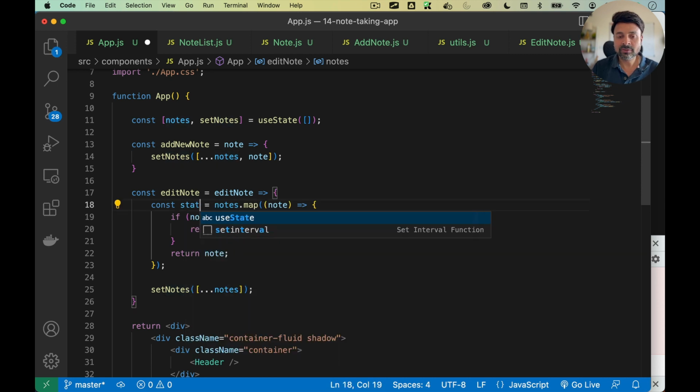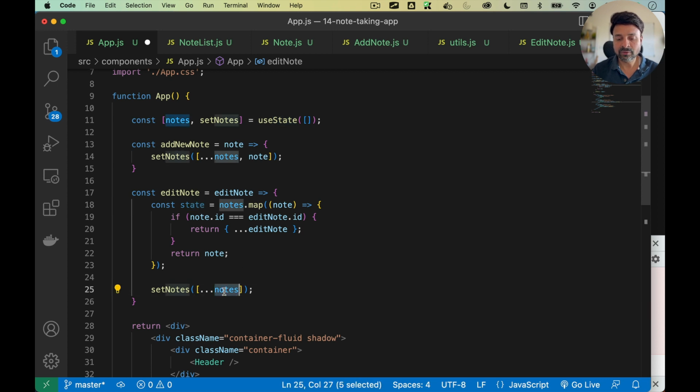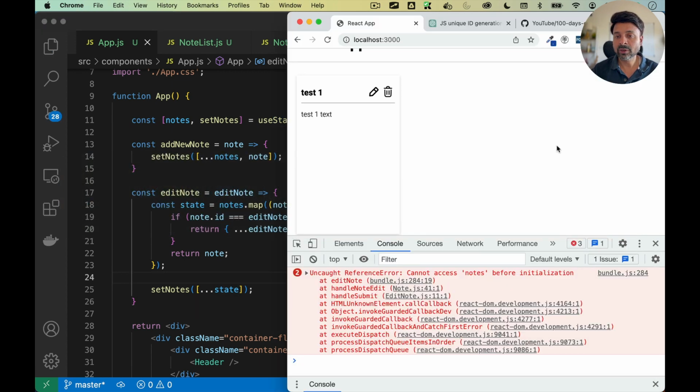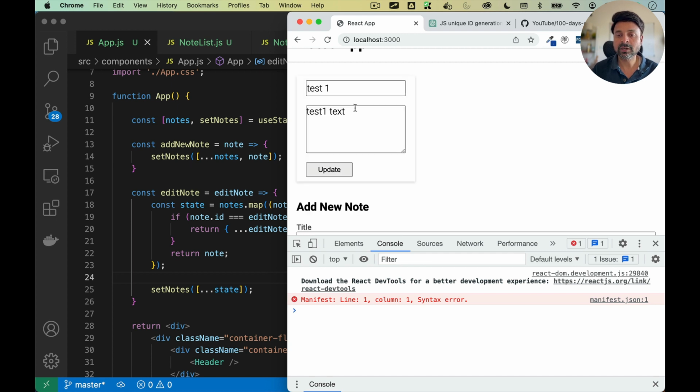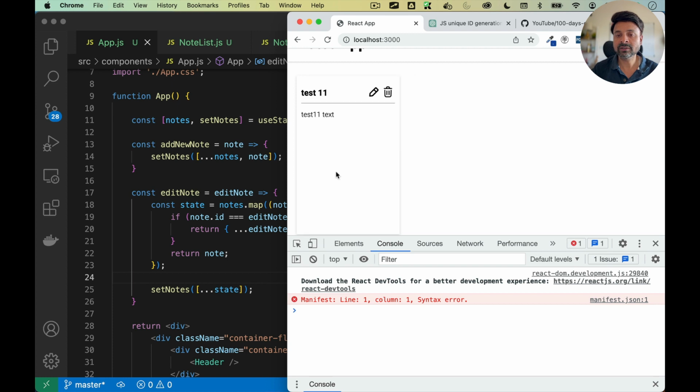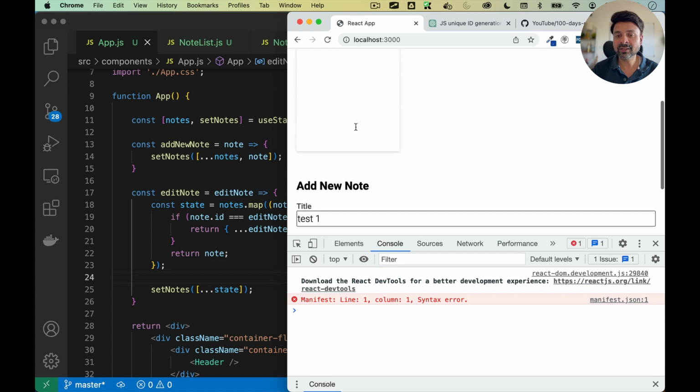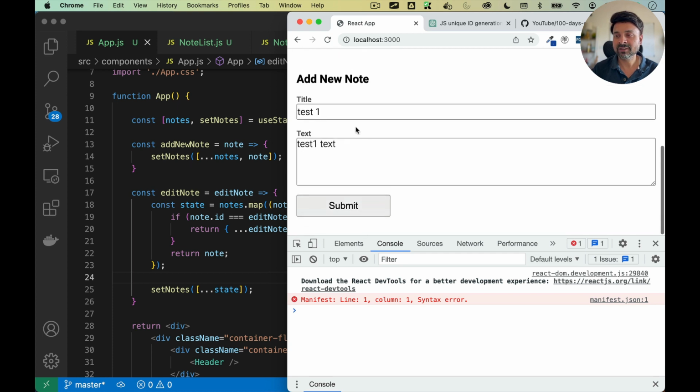So maybe I'll just call it state for now, right? And state, I'm going to use here. Or we can say updated nodes also. You can call anything. I'm just using state for now here. Okay, I need to refresh again and try adding a new node. Test one text, submit, edit, 1111 text. Let's try to edit, update. See that? We are getting the new title and new text. So our node is getting updated correctly, right?